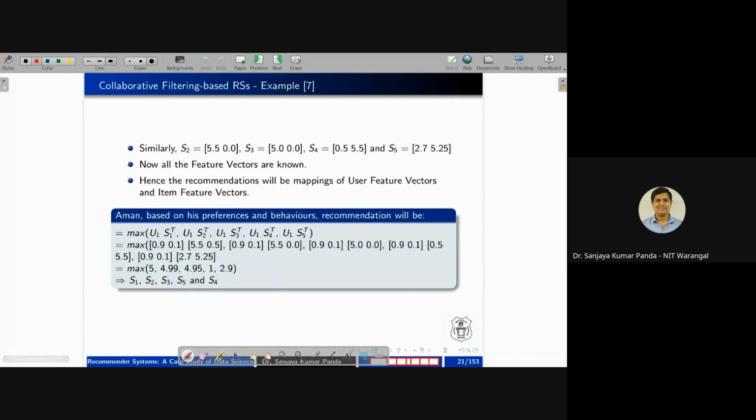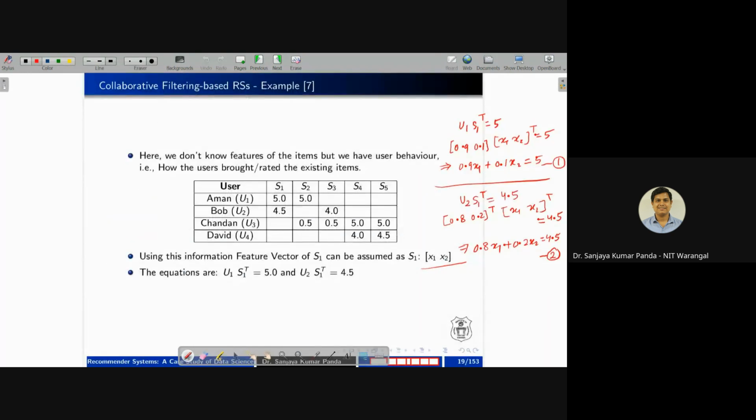So for example, if you calculate for s2 by taking two equations, how to make the two equations? Here you can say u1 s2 transpose is equal to 5.0 and u3 s2 transpose is equal to 0.5. If you solve this by taking s2 as x1 and x2, what will you get? You will get 5.5 and 0.